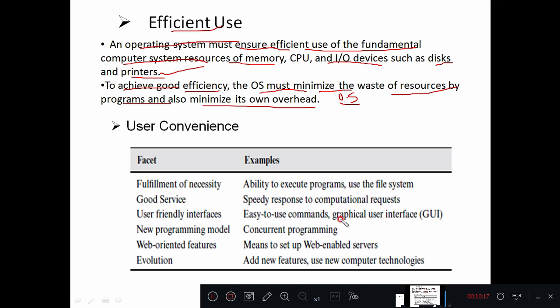So that is nothing but the OS overhead, or the resources which are used by the OS itself. The resources used for itself are nothing but the operating system overhead, because the operating system also makes use of certain resources in the computer system, right? So those resources used by the operating system should be very less. So that is nothing but the operating system overhead, right?